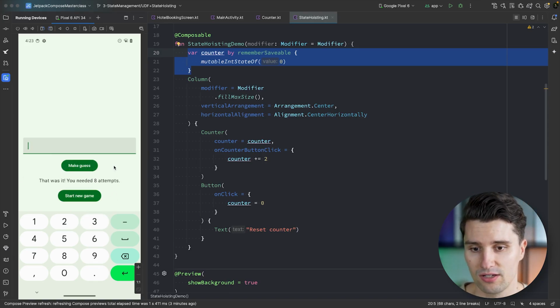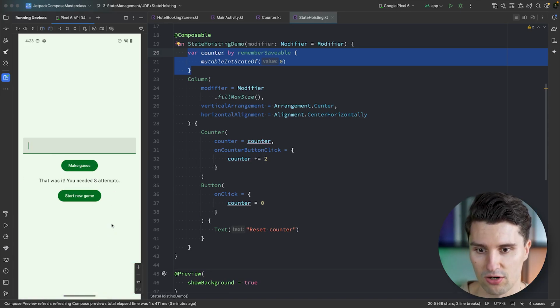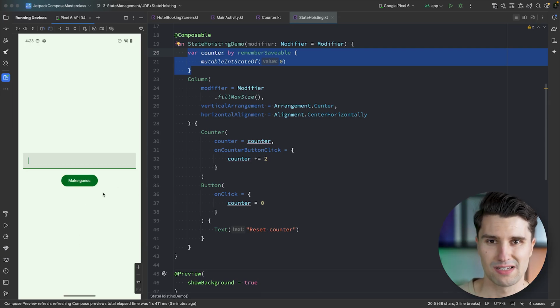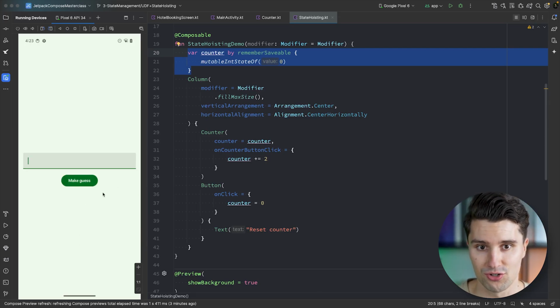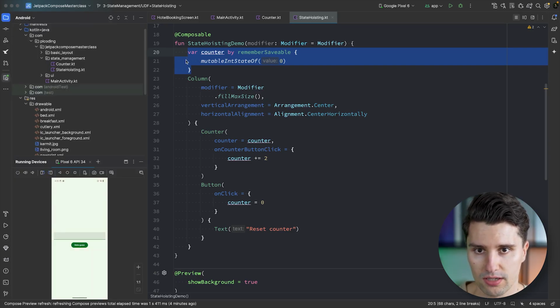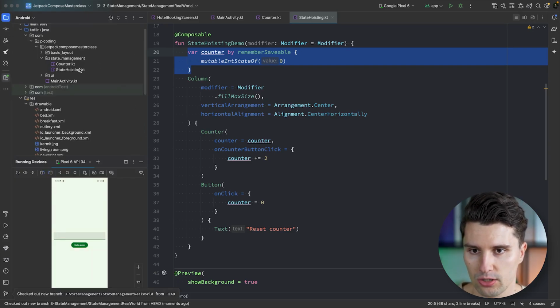And then it says, okay, you needed 8 attempts and we can start a new game. If we click that, then it just starts all over again. So on the screen, there's obviously a bit more happening now than just a single state that is being updated. So we'll take this as an example to show you how real world state management should look like. To get started, let's go to our project and actually go to state management.